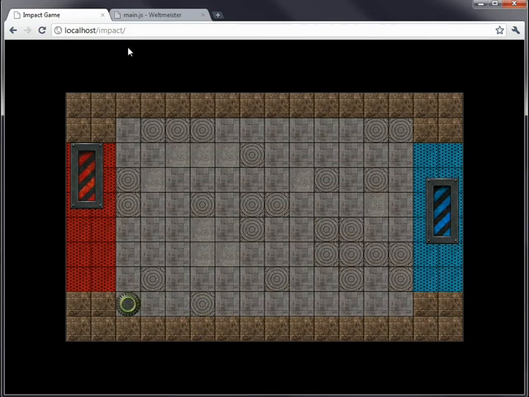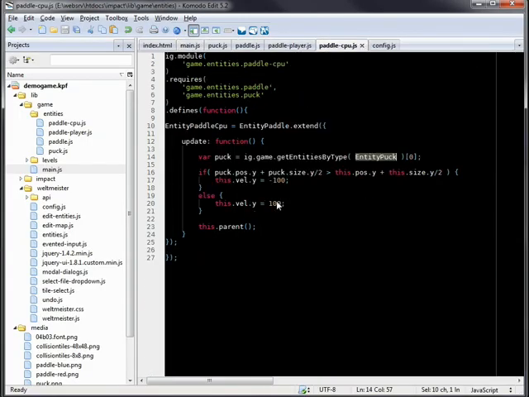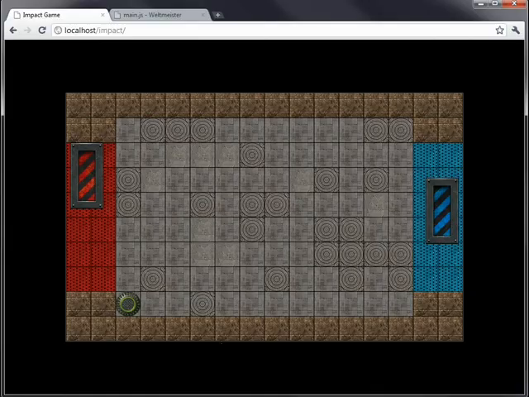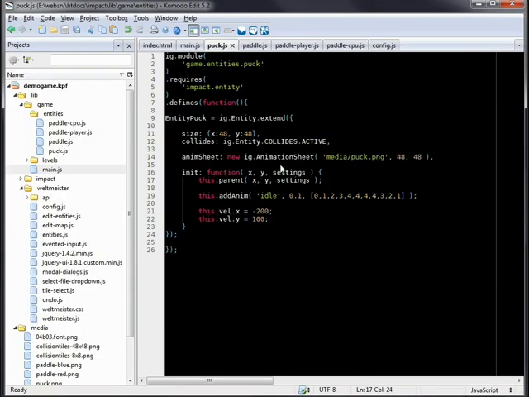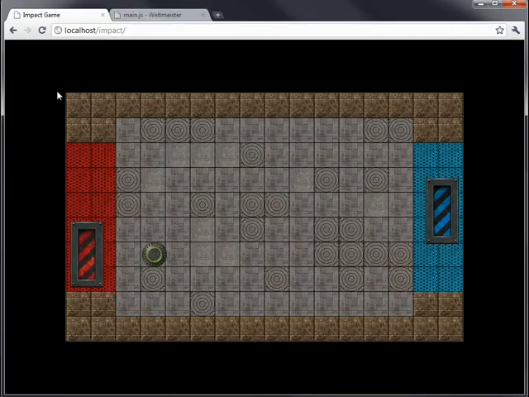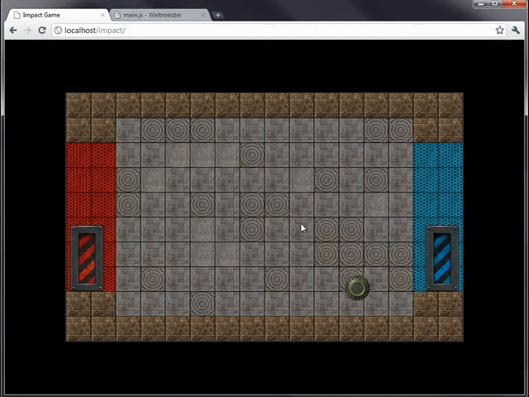Okay, so there are two problems. One problem is that the CPU pedal seems to move in the wrong direction. Let's just check that. Yep. And the other problem is that the puck is stuck on the bottom of the screen, and this is because we didn't define the bounciness for this puck object. Let's just reload, and it bounces back up and the pedal moves, and I can move my pedal with the cursor keys.